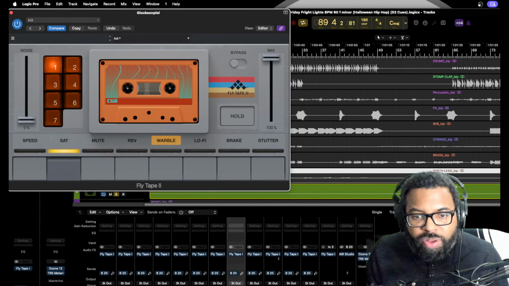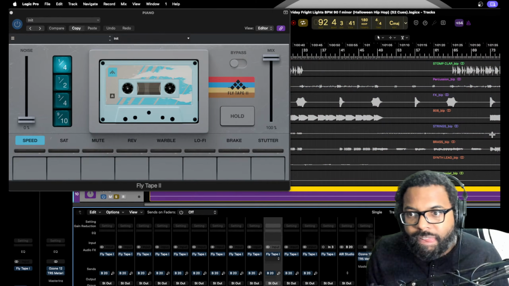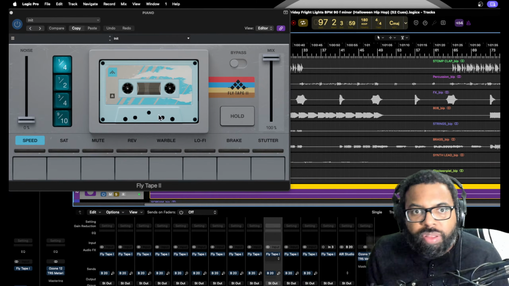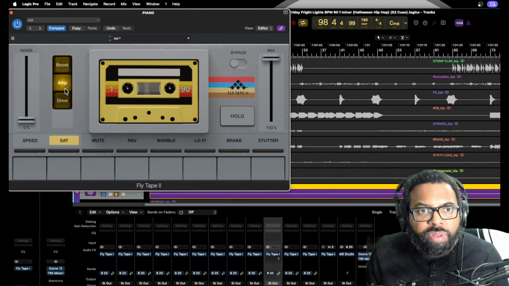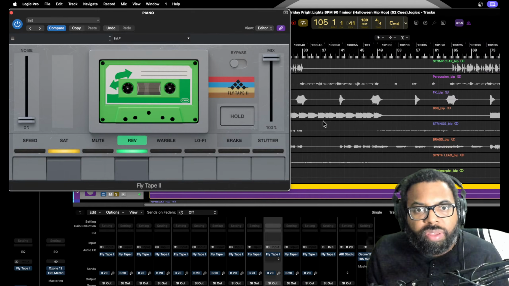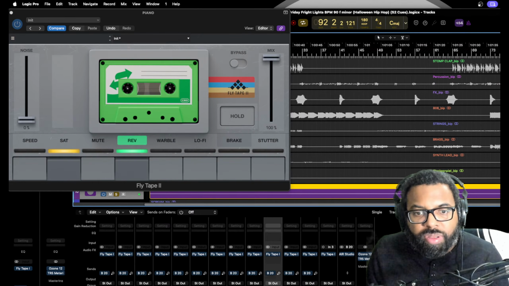Then we have piano. Actually, I don't see the piano waveform either. There we go. That could be cool with the reverse. Where does it come in?